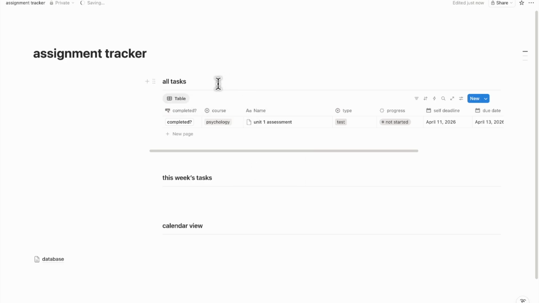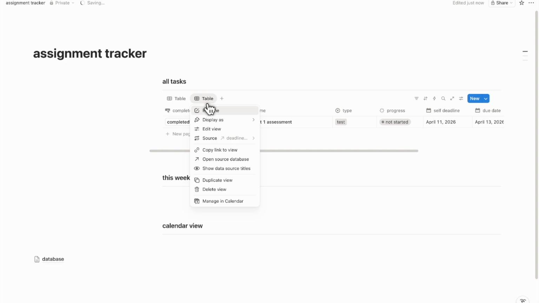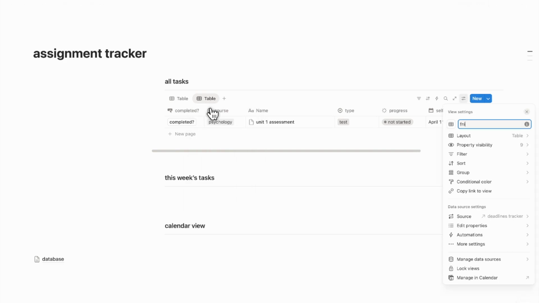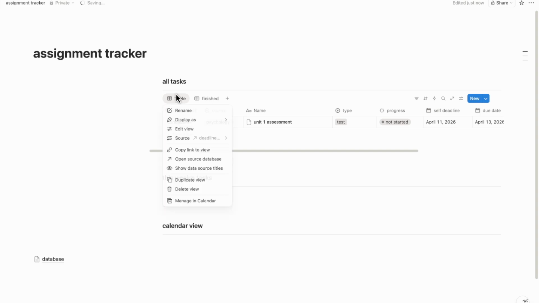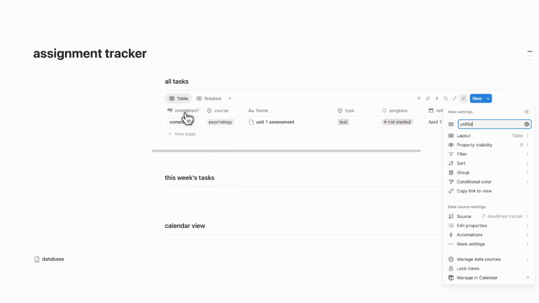And then for all tasks, we're going to be creating 2 separate views. The first one is going to be for all of the unfinished assignments, and the second one is going to be for all of our finished assignments. So I'm going to create a separate view and call this one finished. Heading back to the first one, this is going to be unfinished.